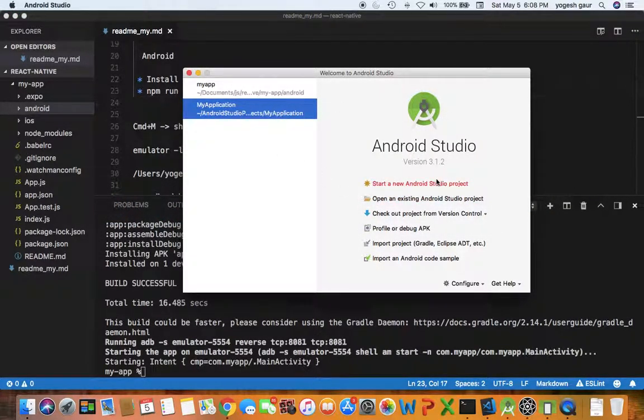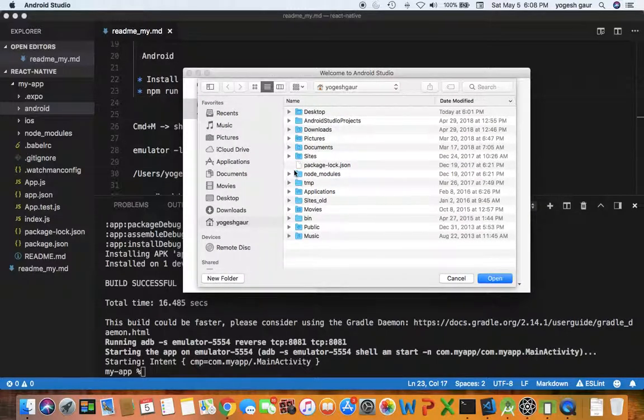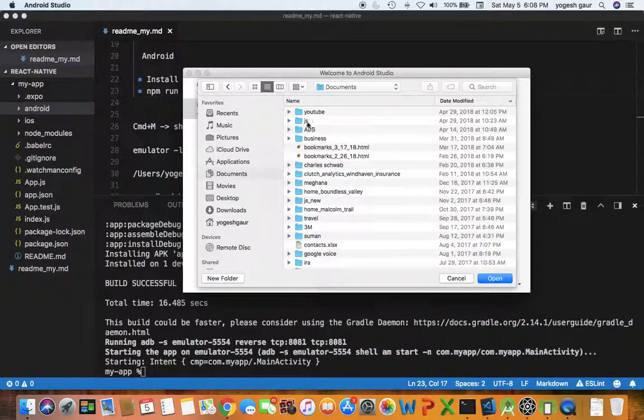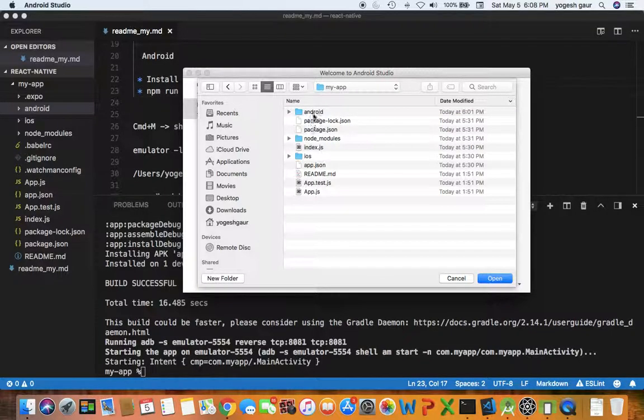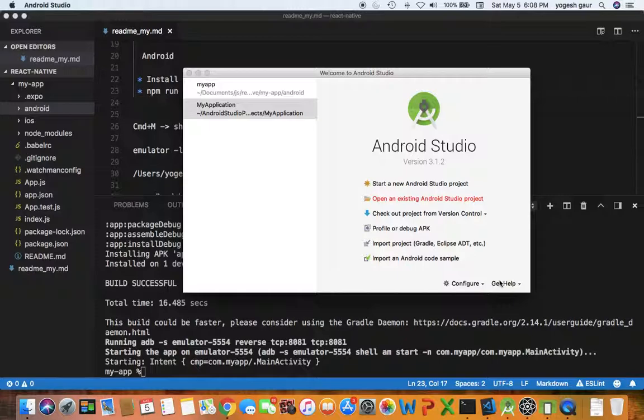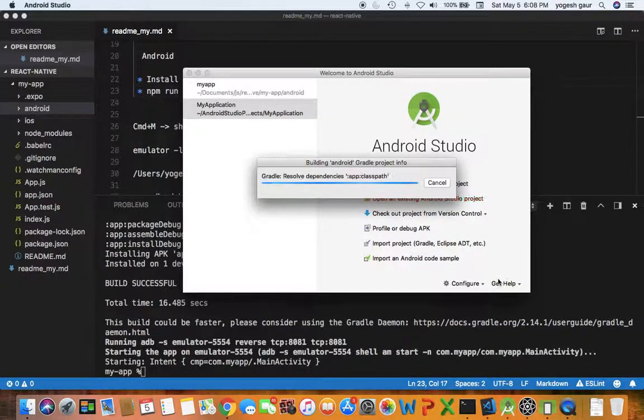You start up your Android Studio. It says open an existing Android Studio project. You go to your project, and my project right now is under React Native because I used the eject. So I can just click on that folder and open it. And once you open the folder, you want to make sure your simulator is started.